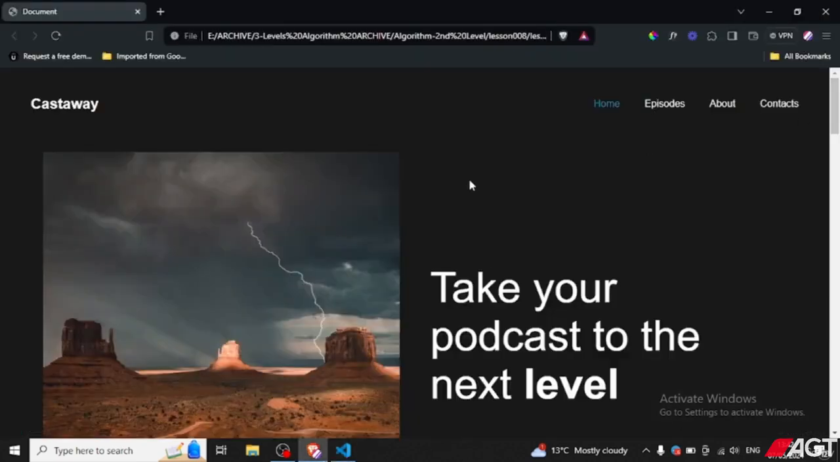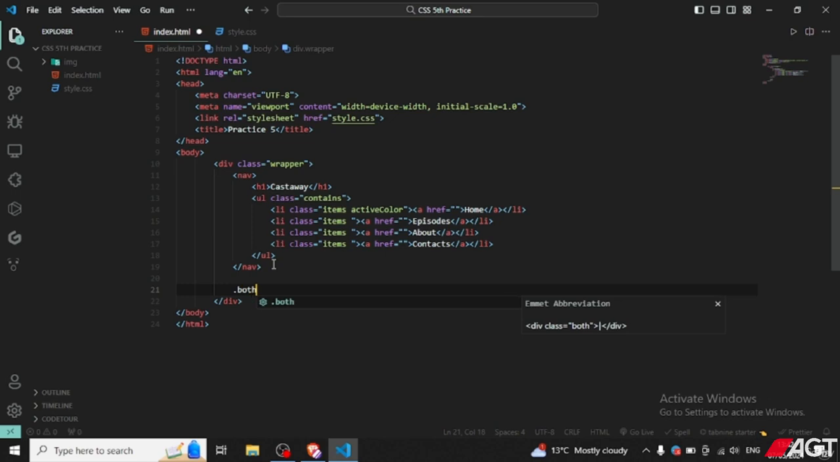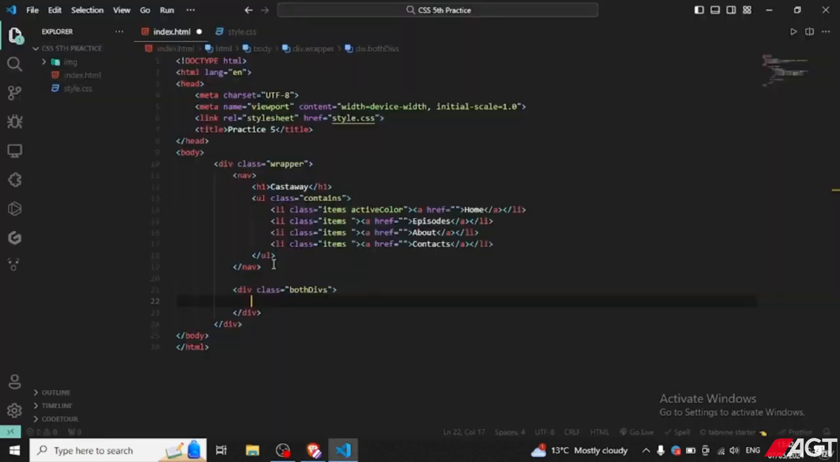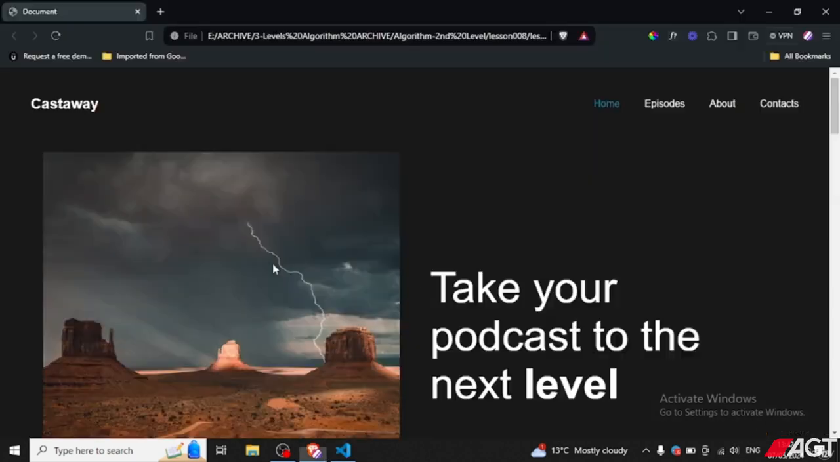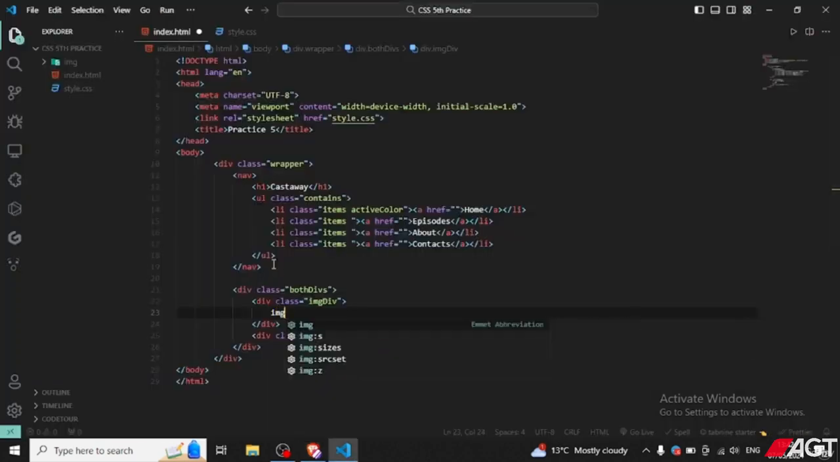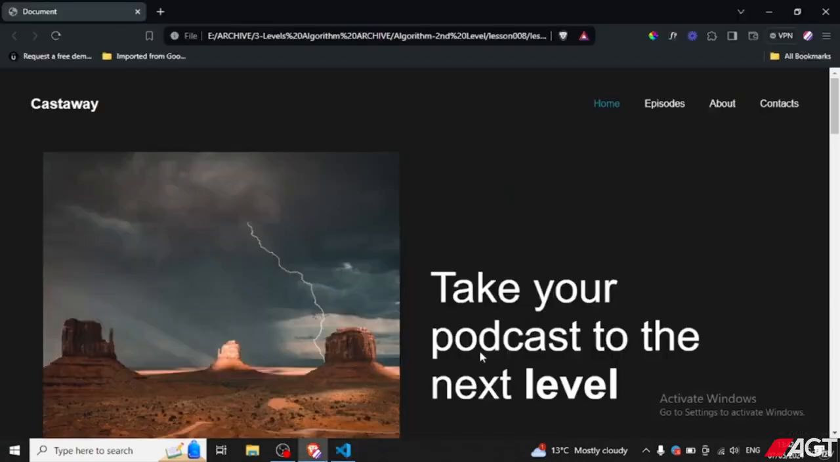So we did the navbar, and the next thing, I'm going to open outside of the navbar. Now I'm going to open a wrapper inside both divs. The first div is the image div, and the next thing is the text div. We can write this kind of class, and there should be an image tag.